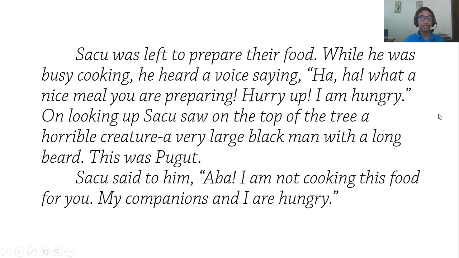So Saku was left to prepare their food. While he was busy cooking, he heard a voice saying, "Ha ha, what a nice meal you're preparing. Hurry up, I'm hungry." On looking up, Saku saw on the top of the tree a horrible creature, a very large black man with a long beard. This was Pugut. Saku said to him, "Abba, I'm not cooking this food for you. My companions and I are hungry."